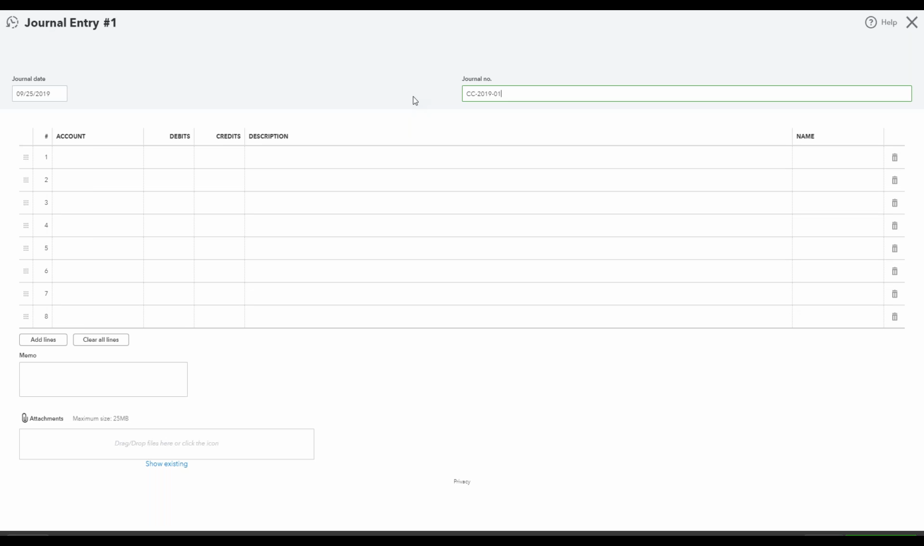If you're the type of business that's going to make a lot of routine journal entries, it also might be a good idea to include a month in your journal entry number. The biggest thing with journal entry numbers is just to create a system that's easy to identify and easy to follow the order of the journal entries.